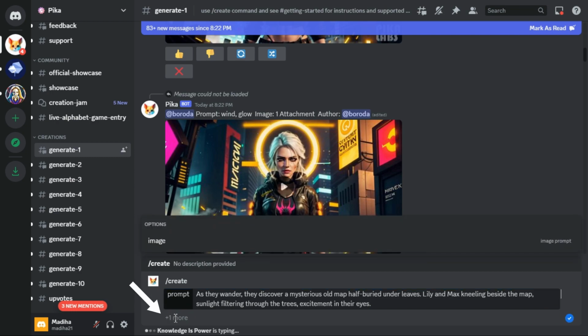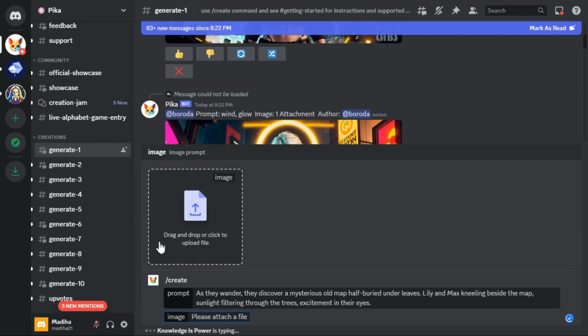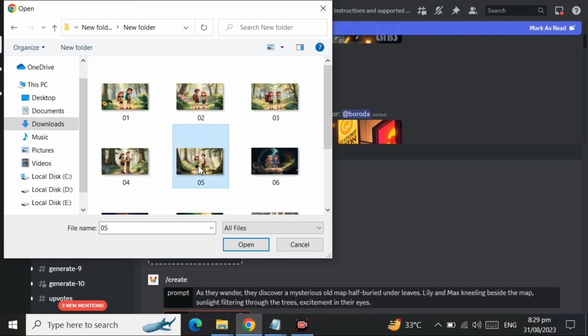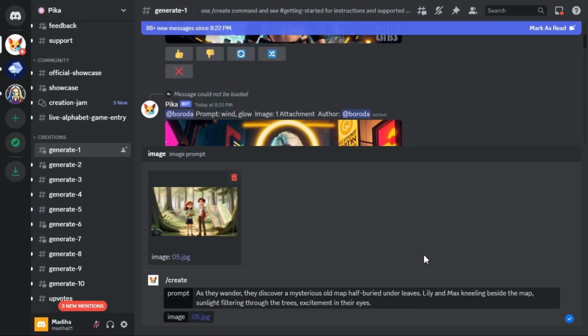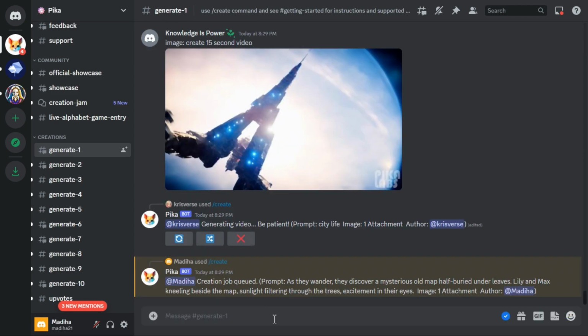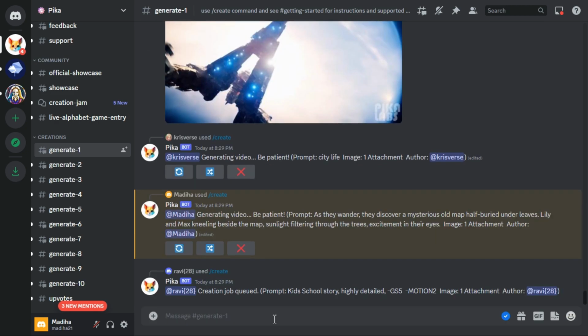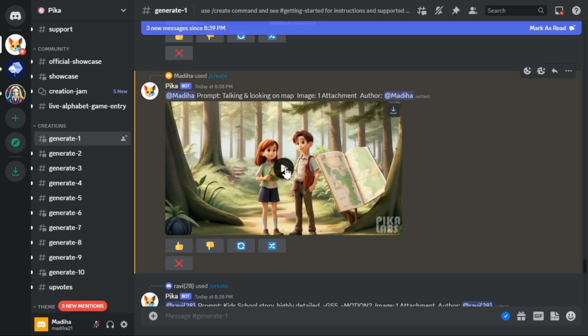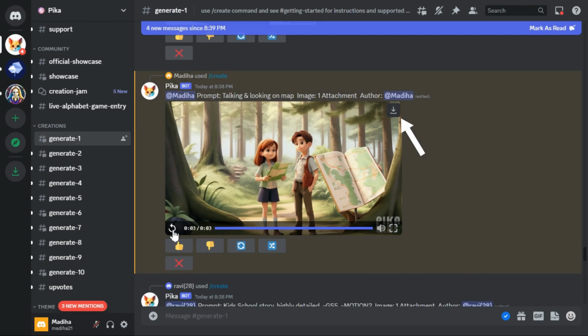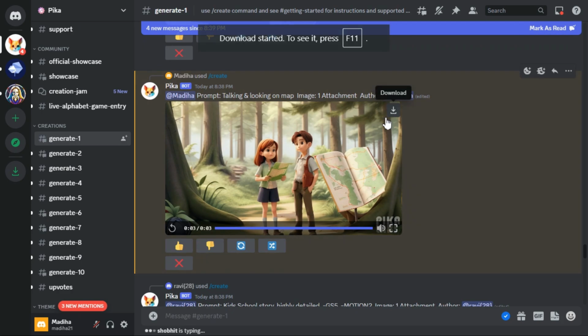Click here plus one more button and then click on Image button to upload your image. Hit the Enter button on your computer keyboard to start the process. In a short time, it will generate the animation for you. Let me play and show you. Click the Download button to save your animated video. This way you will animate all your images one by one.